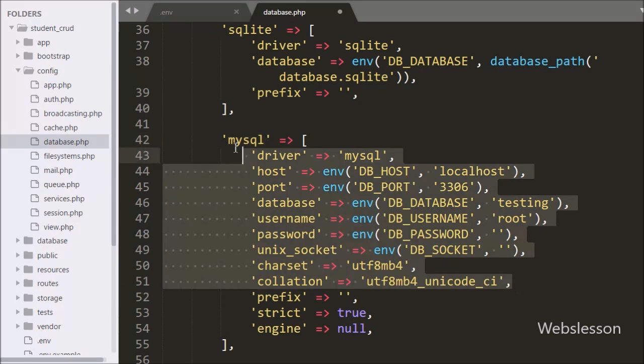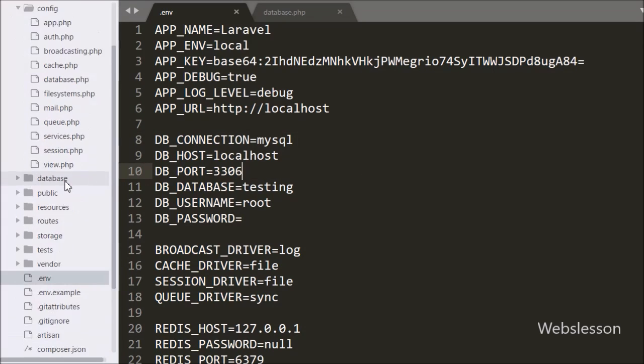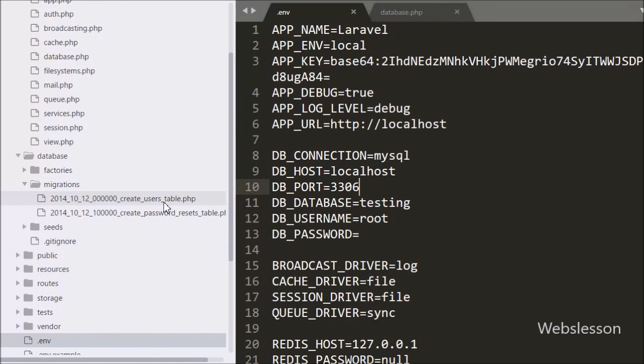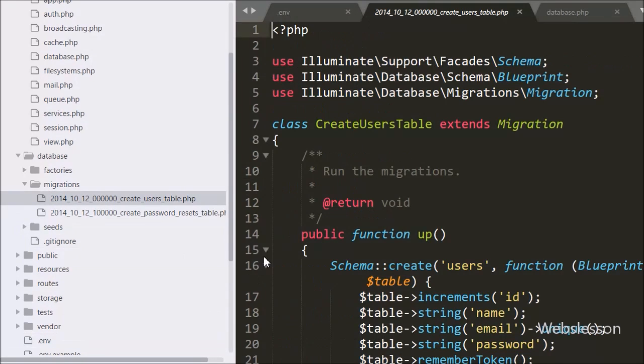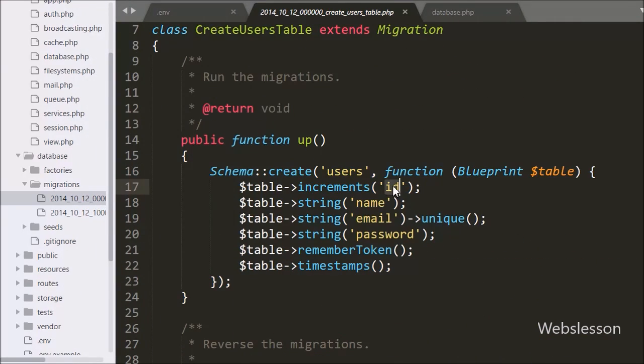After this we want to make the users table in the testing database by using Laravel migration. When we download the Laravel application, by default the users table migration file is downloaded, which can be found under the database migrations folder. So we have opened this file, and under this file we can see different users table fields like id, name, email, password and so on.